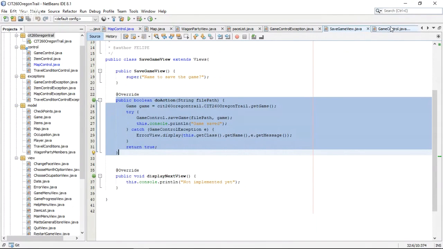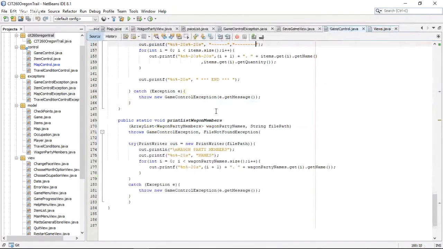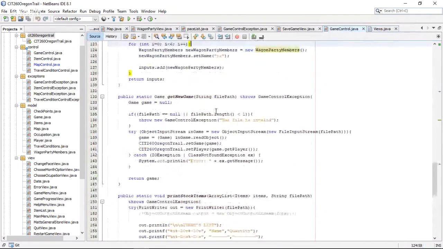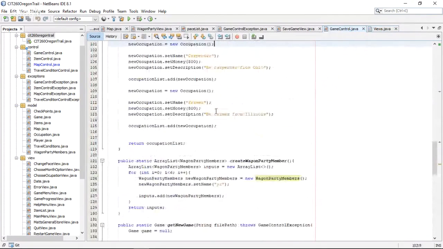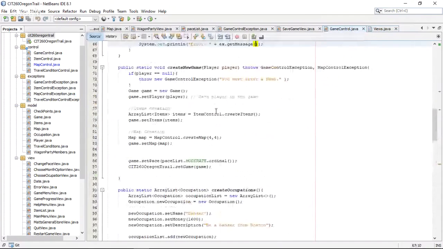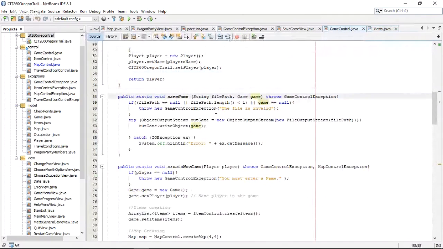I'm hitting game control and game name, game party. Okay, this is the control. This is the process to save the data. So it's important to set first the string file path. This is a string because we're going to write different words. But it's important to have this variable so we can take the game and save it. So this is the way to do it.